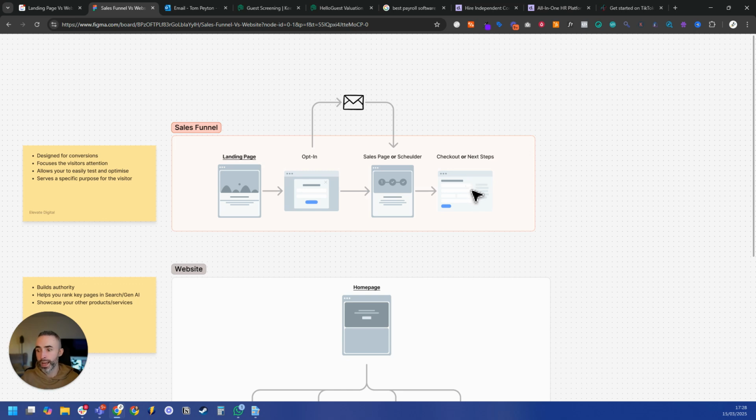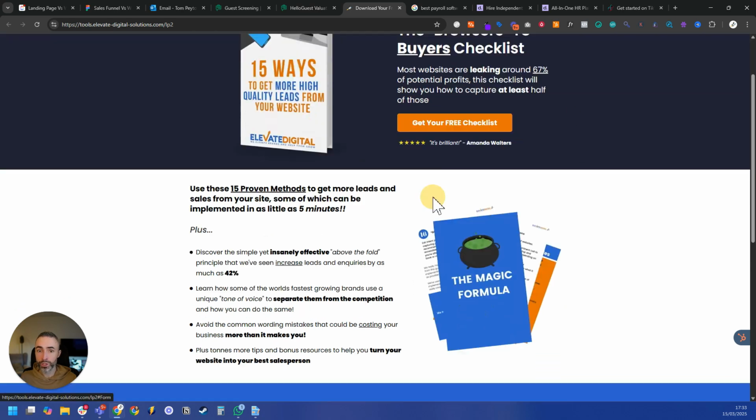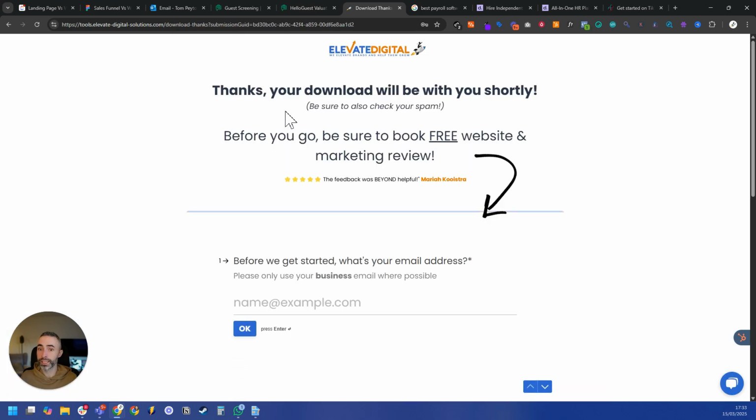The flow here of the sales funnel is obviously going to look different for every business, but the key with this is you want to be building momentum. You always want to think about what is the next step we can have. So here's an example from one of our squeeze pages in a funnel that we've got set up. You'll see I can click to download this browsers to buyers checklist, right? So if I put in my name here and my email address, I then come through to a thank you page that says, thanks, your download will be with you shortly, but we're then giving people another next step.